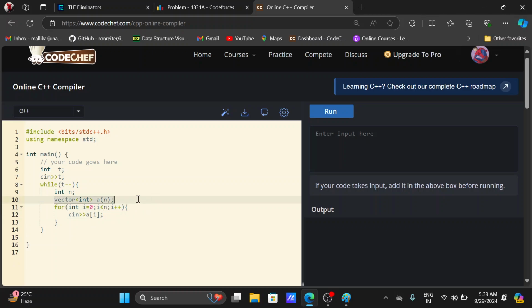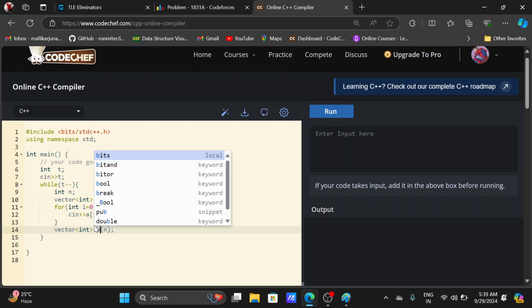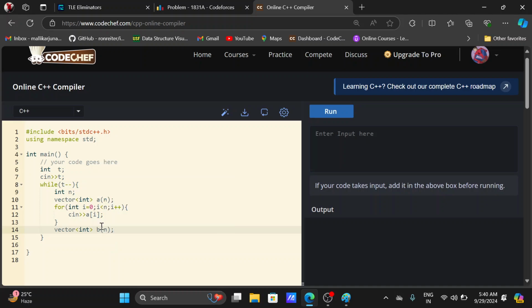Now what we need is permutation B, for which we store the result values. It is also the same size as before. And now what we should do? We should do that, as he clearly mentioned.